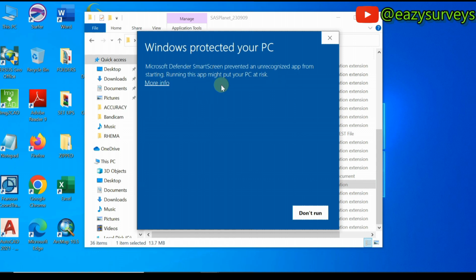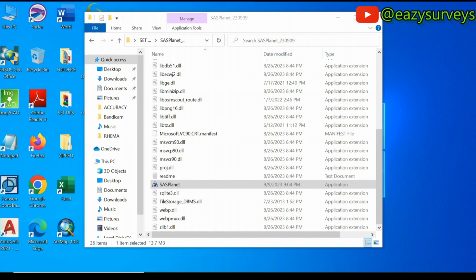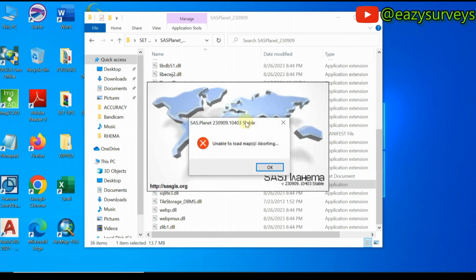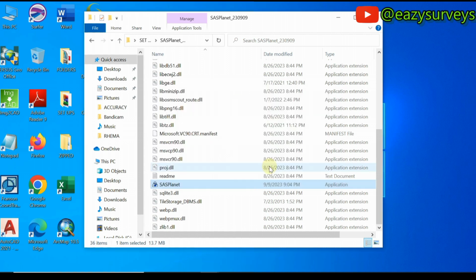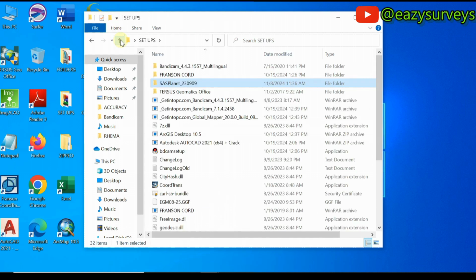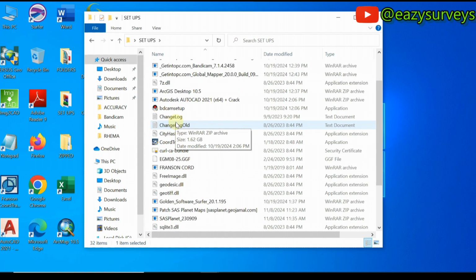You are going to see this option popping up on your system. Then you click on more info, then you click on run anyways, then you click on yes. You'll be having this error code, unable to load maps, and it's going to abort. Even if you cancel or click OK, it will not be able to load the software for you. To solve that problem, you go back, then you load in the SAS Planet patch. I will be dropping this patch under the video description in case you have that issue.